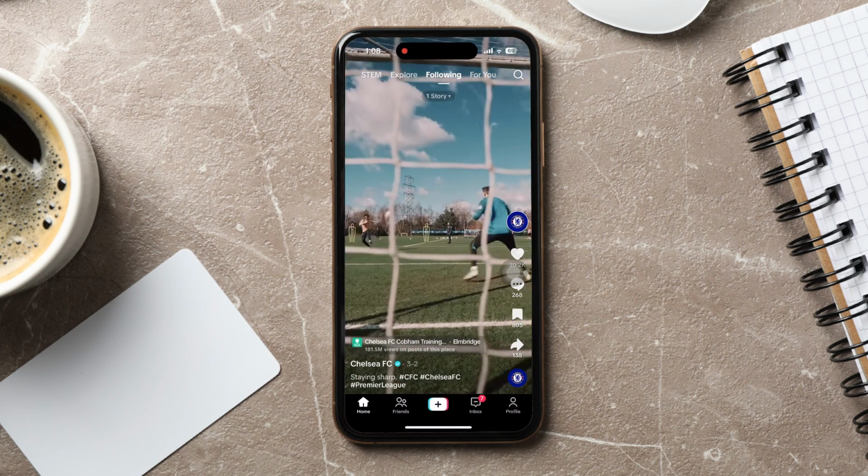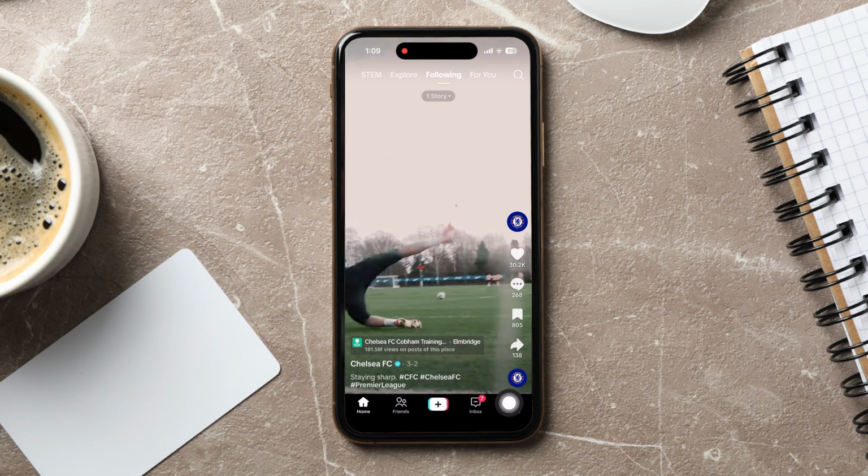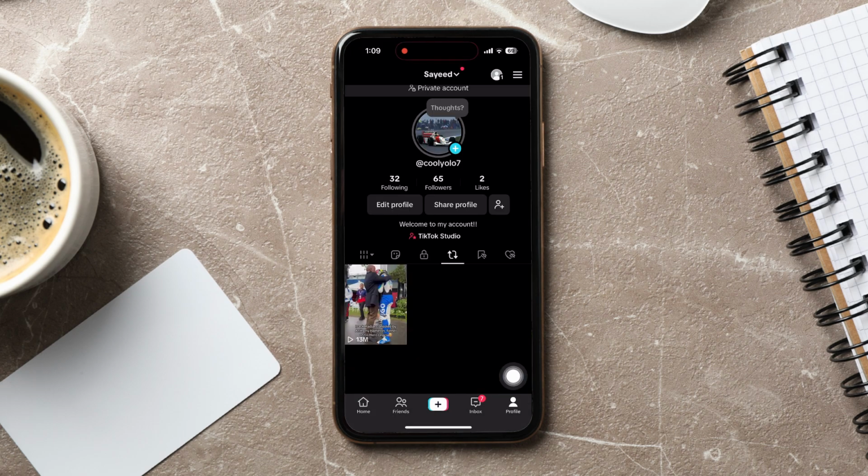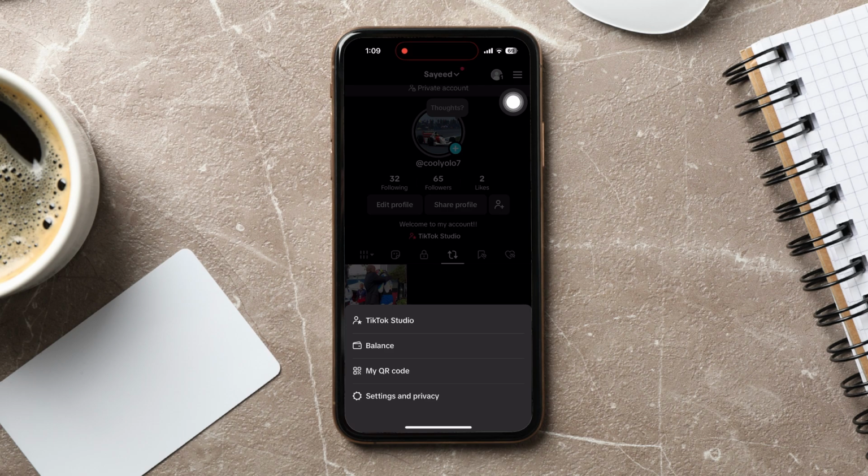On this page, go to the bottom right corner and tap on Profile. Here, you can edit and view your profile information. Now, go to the top right corner and tap on the 3 horizontal bars. Then tap on Settings and Privacy.